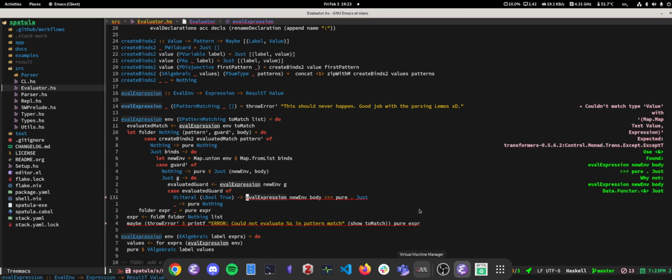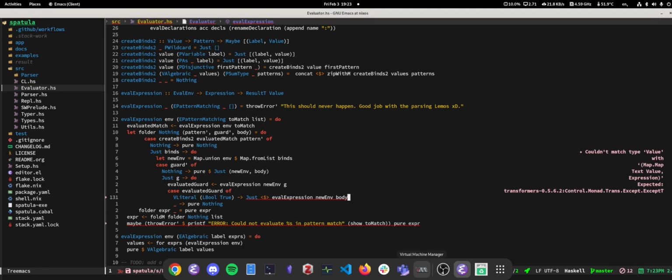Let's see. Oh wait, we can do something very interesting. So what is the problem here? Couldn't match the value. Wait, is this union the same thing as the merge? I think that we don't have map merge. I think the union is the name of map merge.